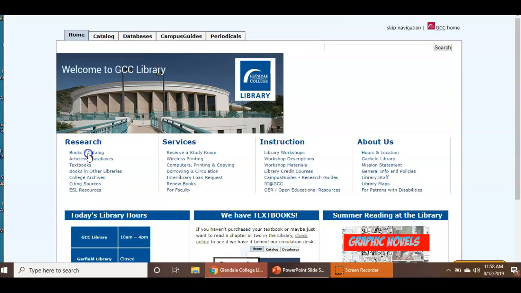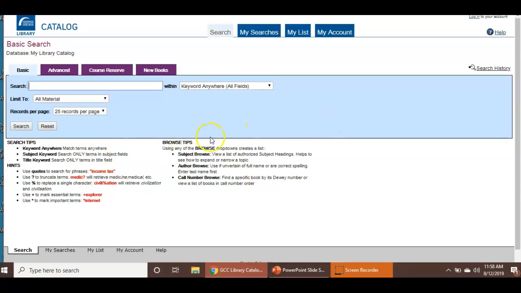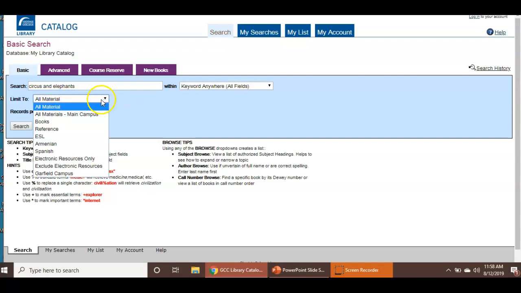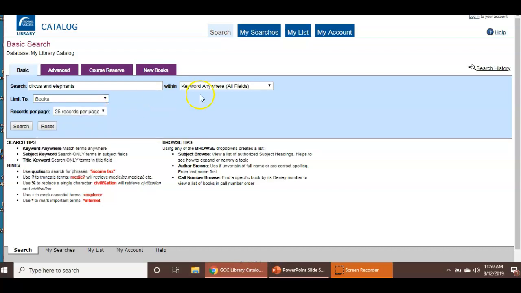Okay, so I'm going to go to Books and Catalog. Okay, so this is another way I could do it. I could say circus and elephants. And I want to limit it to all material, reference books. A reference book would be like an encyclopedia, or I want to just do books. So let's just do books and see what happens.